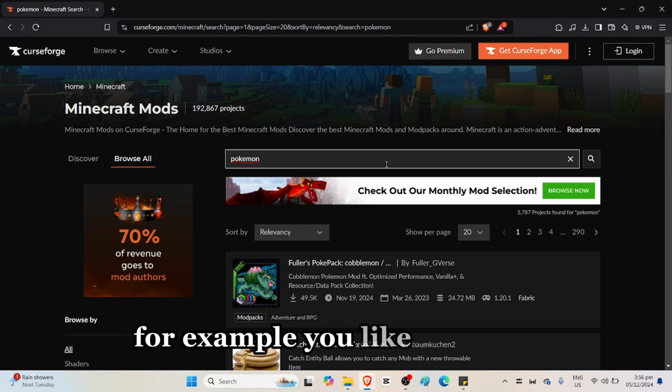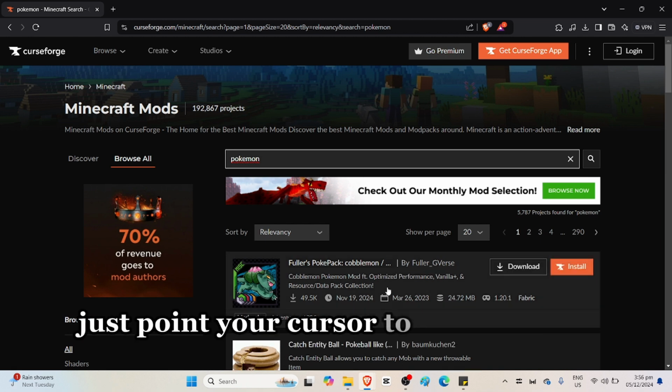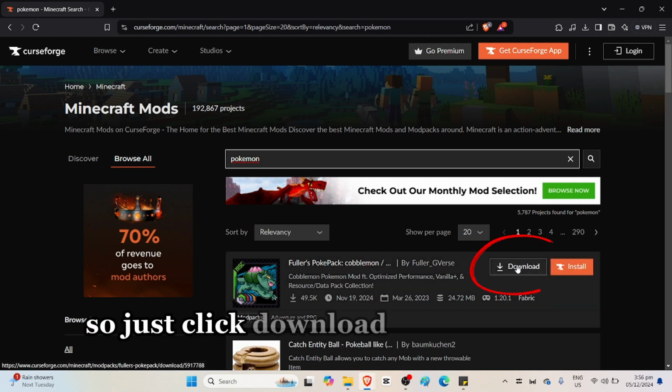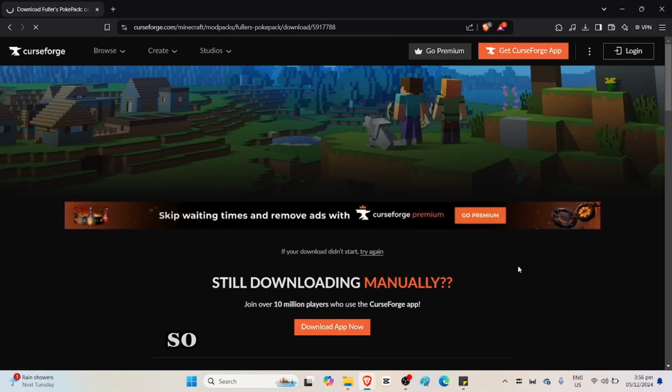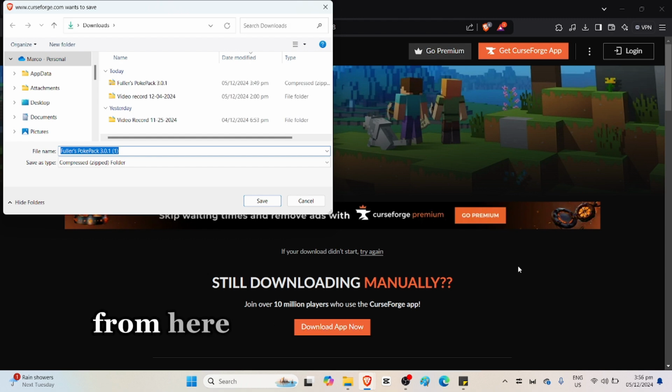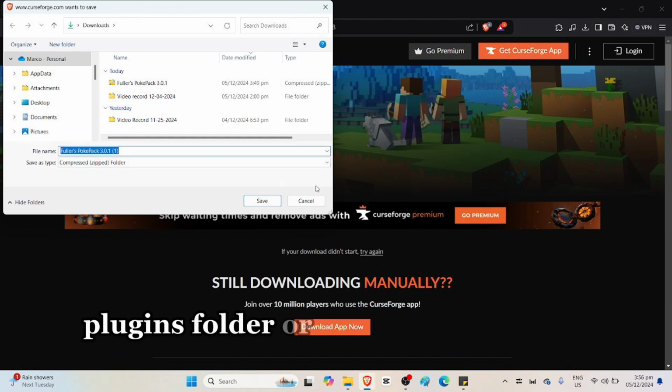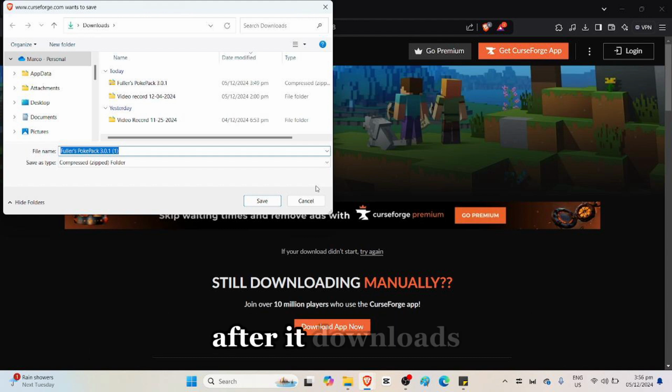For example, you like this mod, just point your cursor to the mod you want to download. The download button appears, so just click download. The download has been processed, so wait for a few seconds. From here, choose the directory you want to save. Either you want to directly download it to the Minecraft plugins folder, or just save it here for now and drag it to the Minecraft plugins folder later after it downloads.